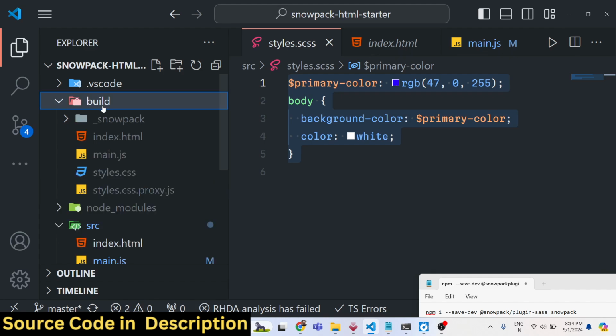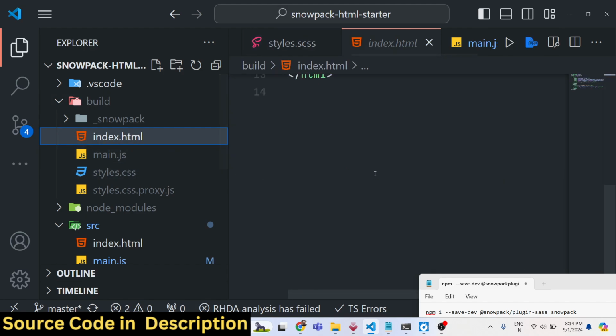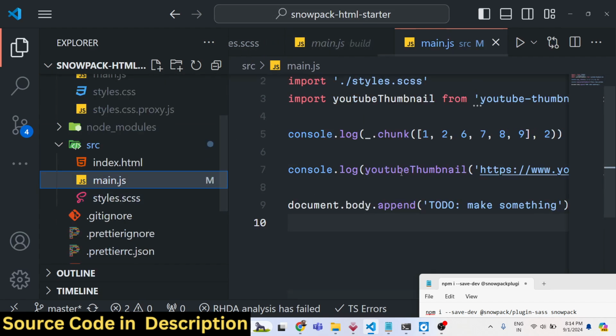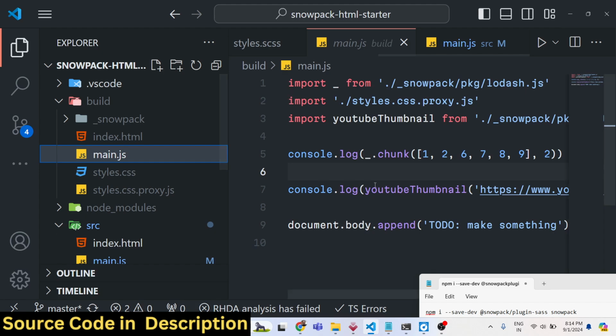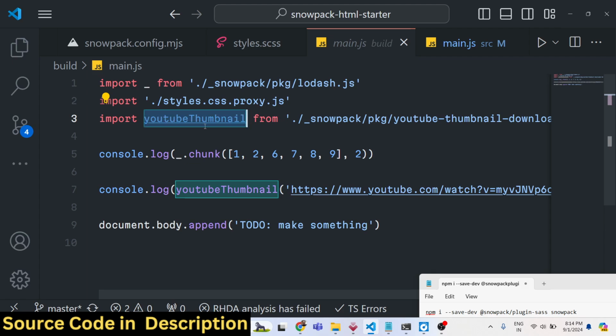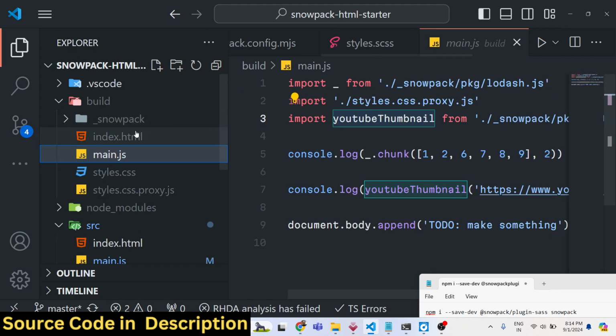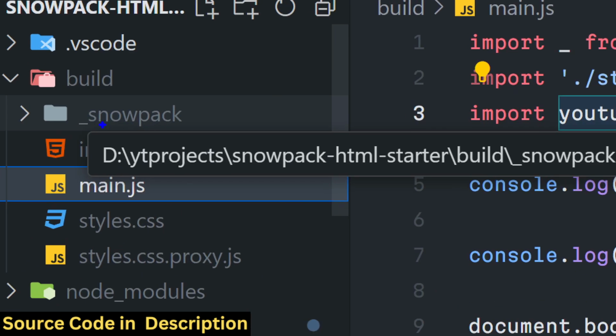And it differs from Webpack. It doesn't minify your actual code. You can see the code remains constant, and this JavaScript code also remains constant. This code is not minified, but instead the Node.js modules that we imported, the YouTube thumbnail and the Lodash package, it created a new directory called underscore Snowpack.